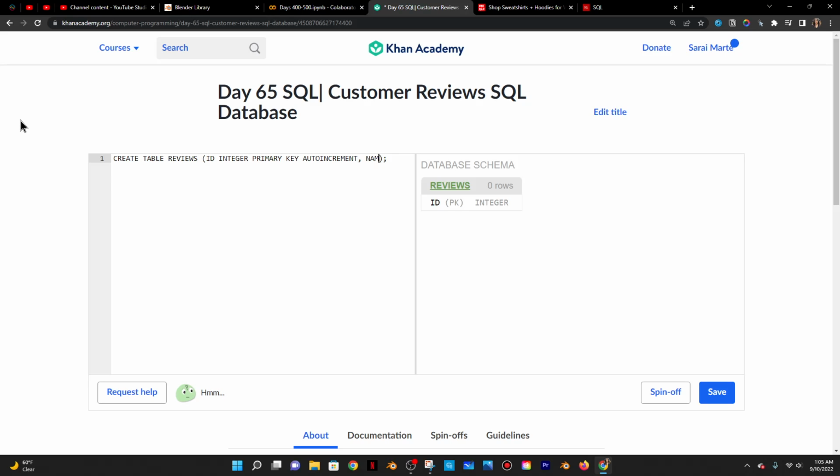The next thing would be maybe the name, and that could be data type text. And then obviously the review, and that could be data type text as well. And then maybe the rating could be integer, meaning a number. And I think that's it, right?